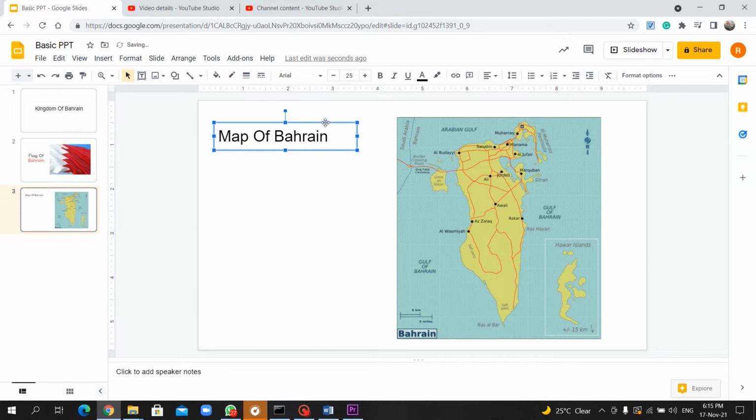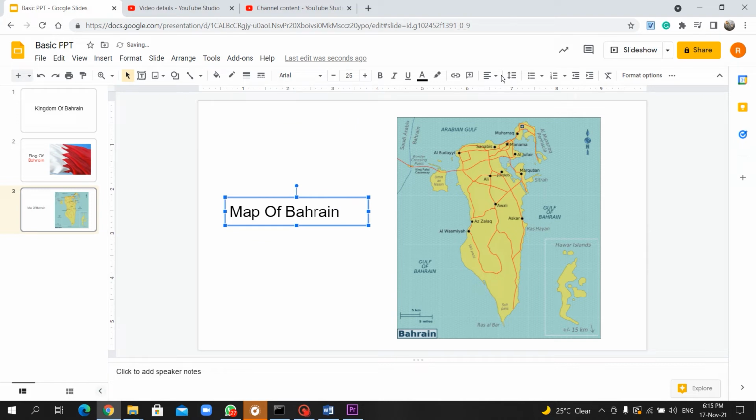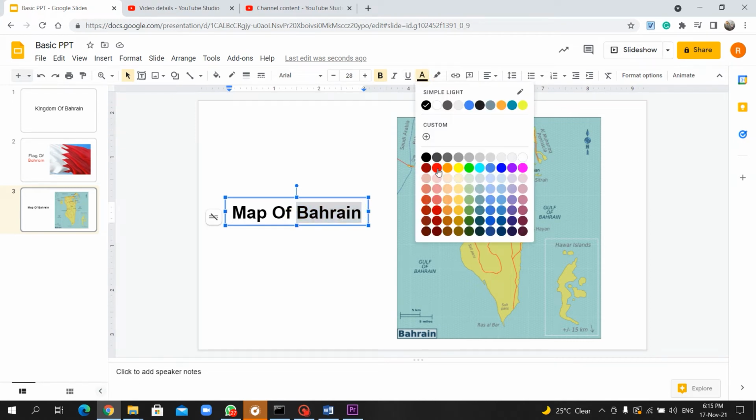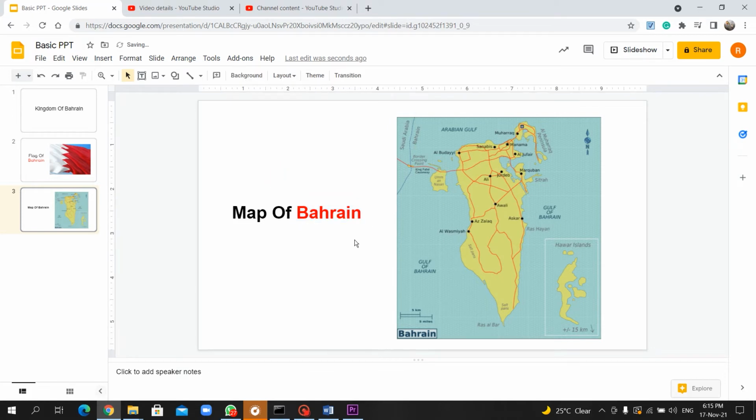But reduce the size of the text box. Make it in center. Align it in the center again. Make it bold. And maybe I can increase the size a little bit. Again, I will choose the color of Bahrain as red color. Our second slide is done, which is actually the third one.